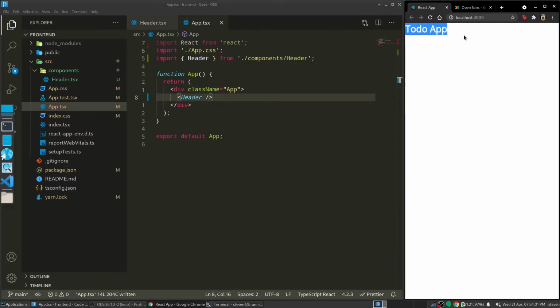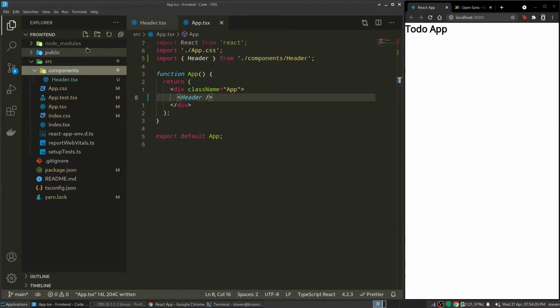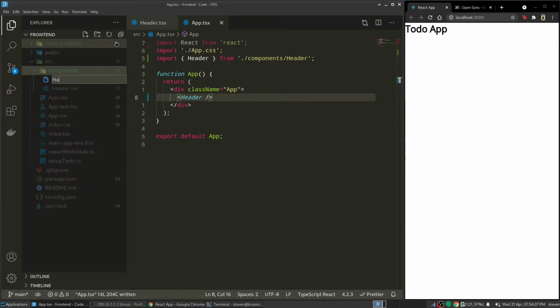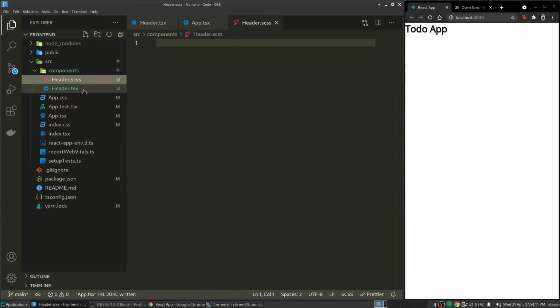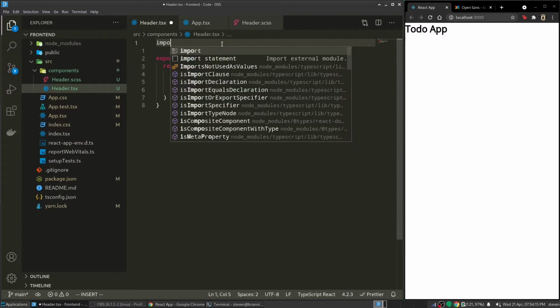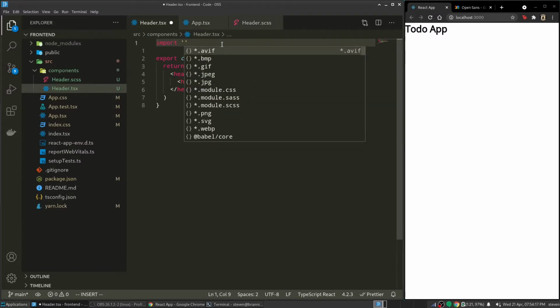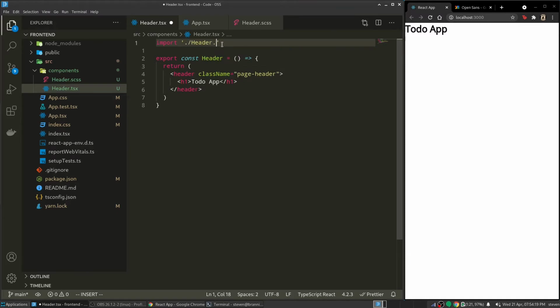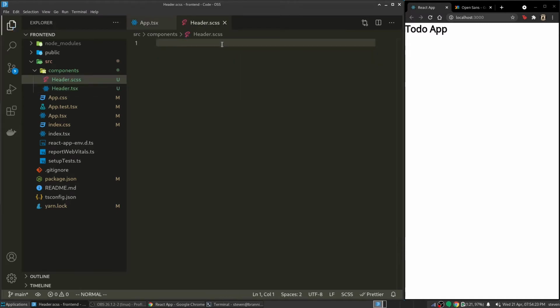Ta-da! Now that doesn't really look like a page header, does it? It just looks like some text. So the next thing we're going to do is add some styles to it. Header.scss. And we have to import that in order for it to affect anything. ./header.scss. All right. So first thing we want to select is that page-header component.